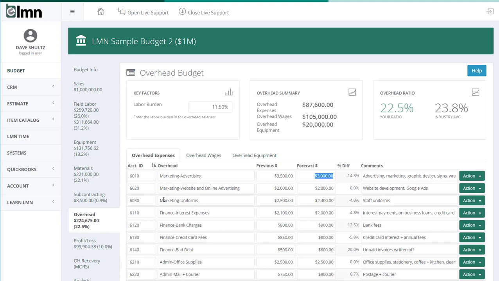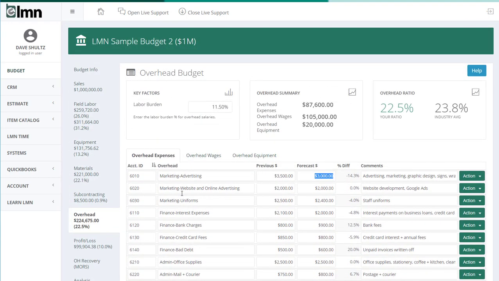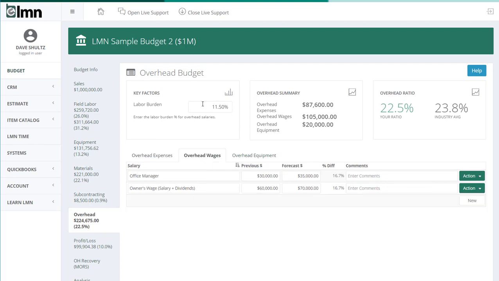Great, that'll cover our normal expenses. Now we're going to go to wages. So I'm going to click on the wages tab. Don't put wages in this list of normal expenses because wages need to get labor burden added to them. So again, labor burden is the cost of payroll tax, workers' comp, unemployment insurance, maybe even vacation and sick pay. Costs that go over and above the employee's wage that the company has to factor.